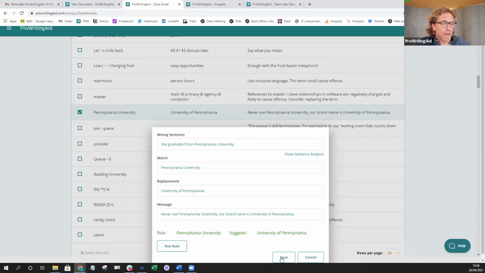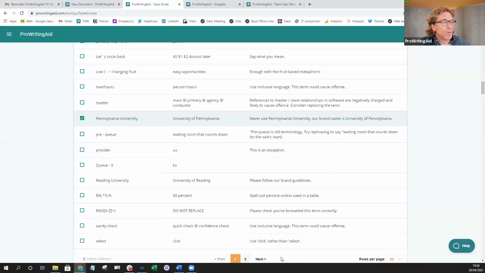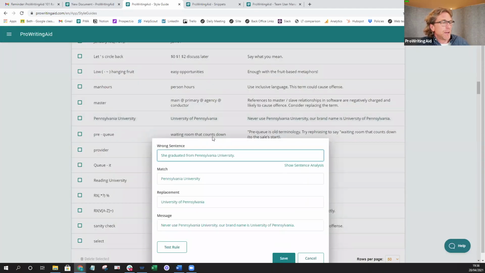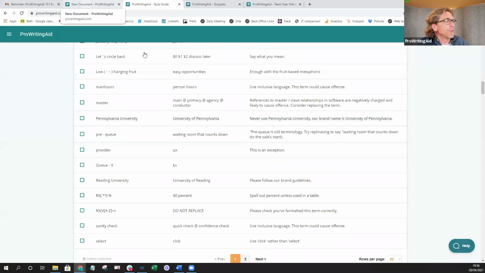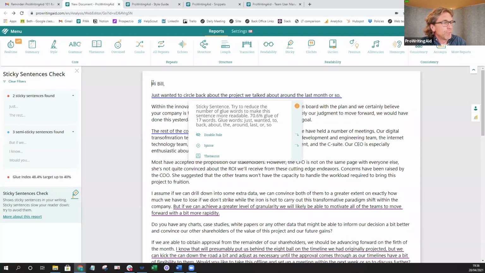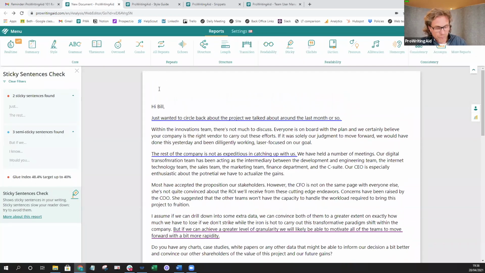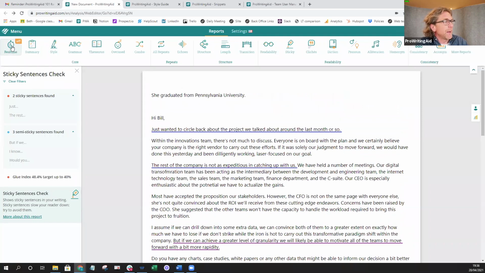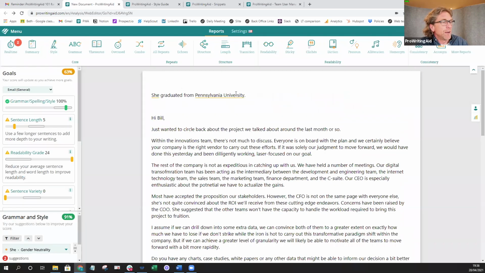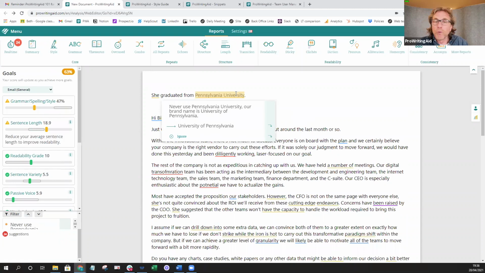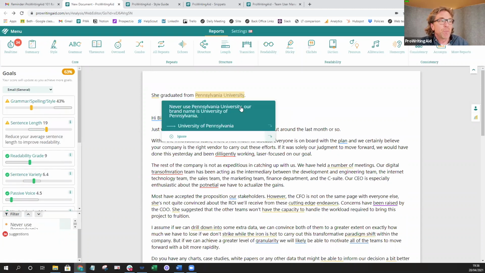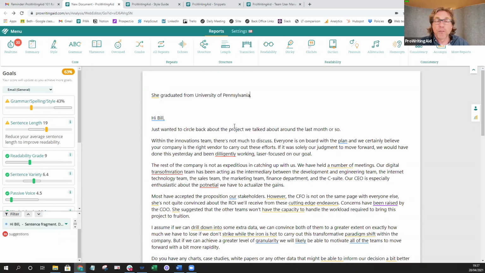Okay, the rule tests okay. We can save the rule and then we can go and run the rule in a sample document. Let's do that right now. So I'm just going to, just for speed, add it there, turn the real-time checker on, and there we have the rule that we just created. Never use Pennsylvania University. Our brand name is University of Pennsylvania, and I can make the switch.